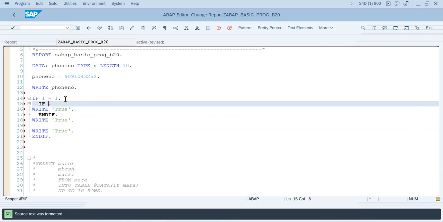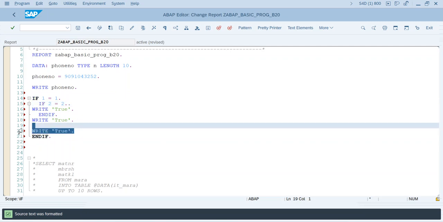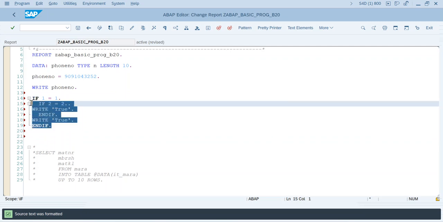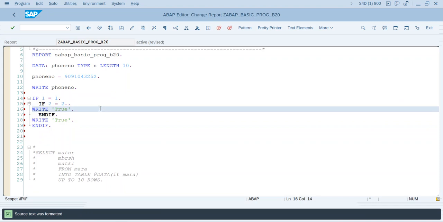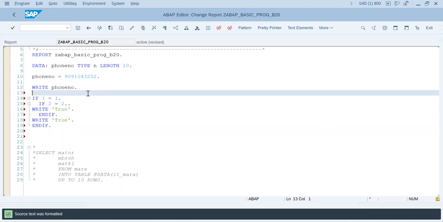Write 2 equal to 2, something like this I've written. Okay, so now you see it is not looking good, right guys? It is kind of confusing. This end if, this is if starting here but ending here or here. It's kind of confusing for us, right? We just want to understand where the if condition is actually ending.